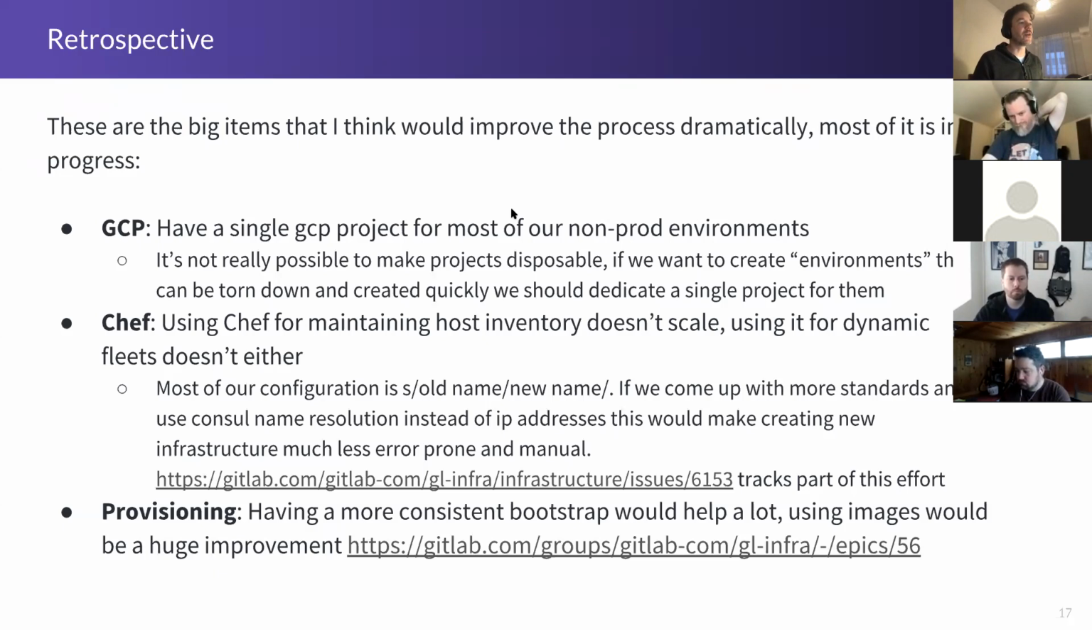Having a more consistent bootstrap definitely would help. We do a lot when we bring up a new server. We start from the base OS, so there's a lot of opportunity for things to go wrong during provisioning. Using images would just be a massive improvement, and this is something that is currently being looked at in that epic.